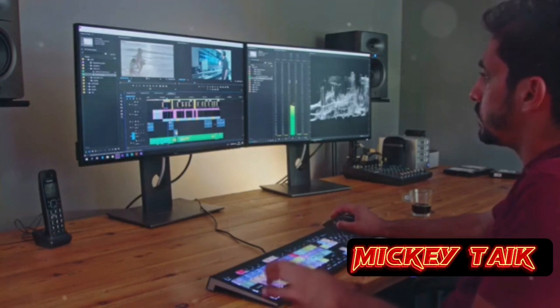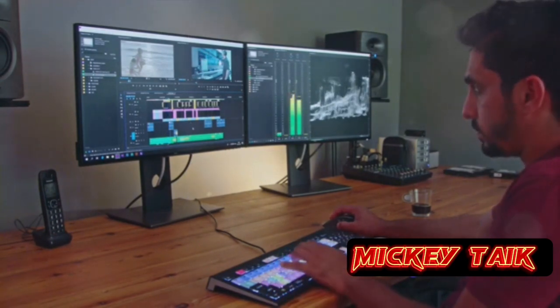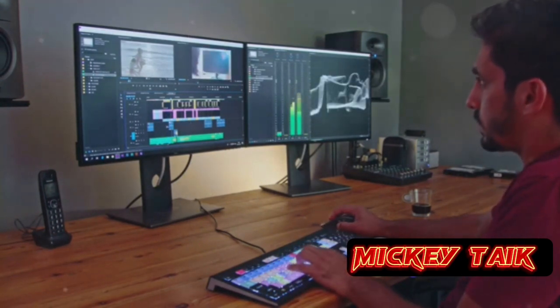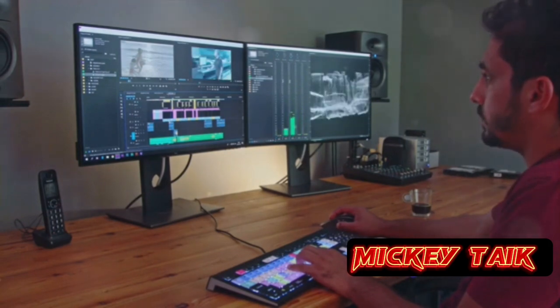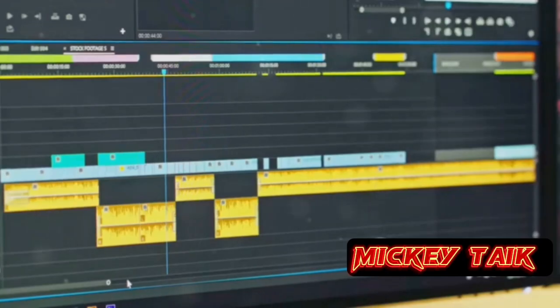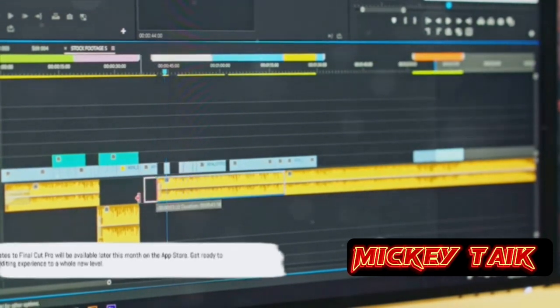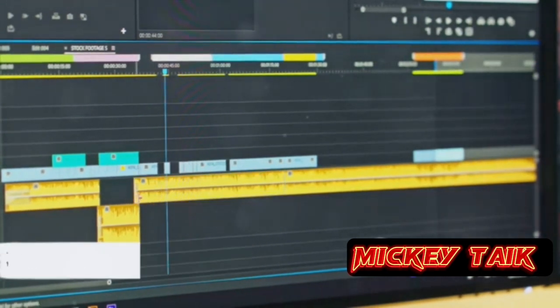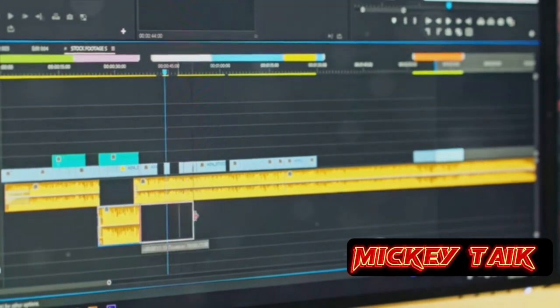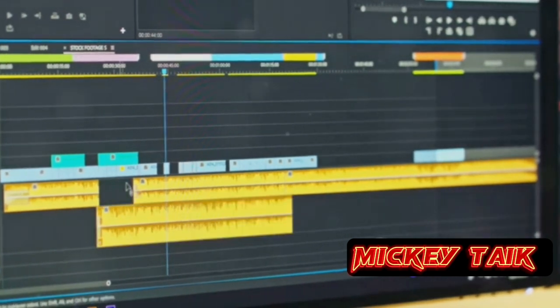And finally, the workflow improvements. These updates aim to make your editing process smoother, faster, and more intuitive. They've improved the way you navigate through the app, the way you organize your clips, and even the way you export your final product. These updates to Final Cut Pro will be available later this month on the App Store. Get ready to take your editing experience to a whole new level.